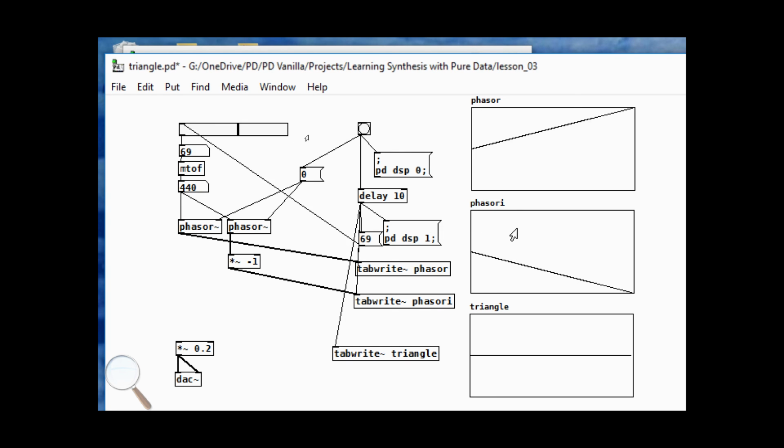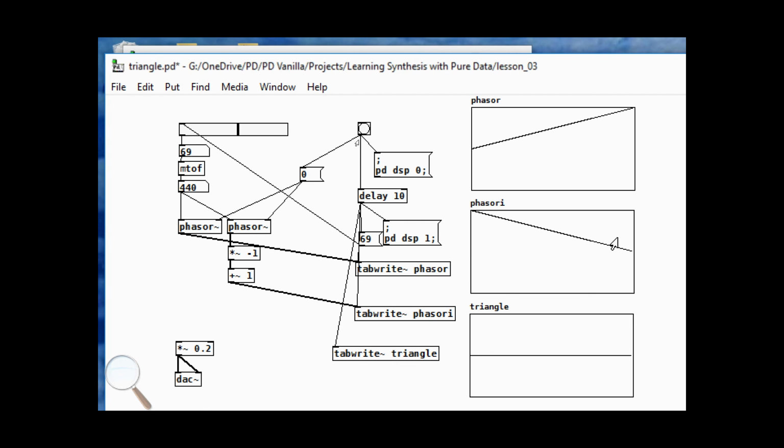But we want to move it up because we basically want it to be the second half of this. Okay, so we need to move it up by adding 1 to it. Move this up here. Plus tilde 1. Now it'll be going from 1 down to 0. It'll be where we want it to be. Alrighty. Let's hit it again. Okay, there we go.